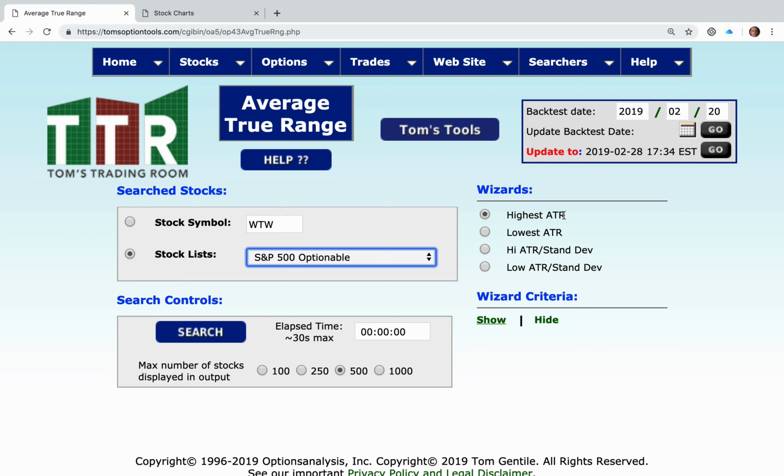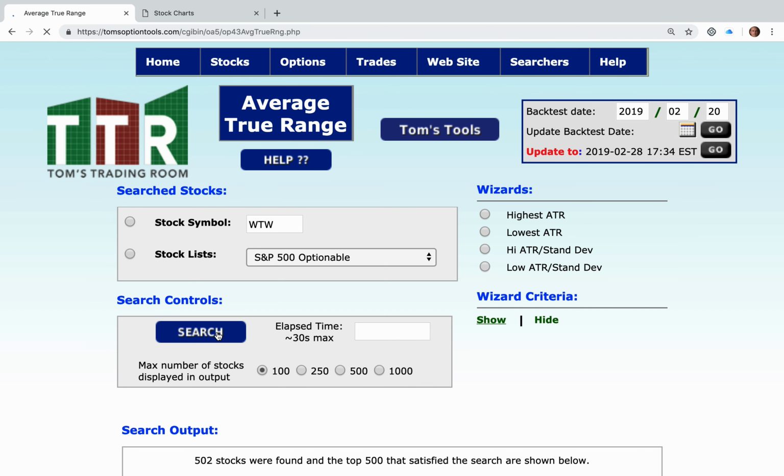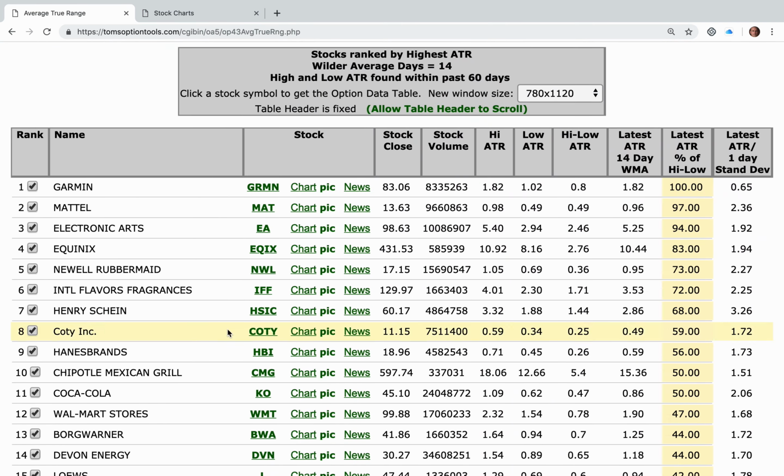So I'm going to click highest ATR and then hit my search button. Within a matter of seconds, the scanner is going to come back and present to us in order the stocks where the average true range is at the highest it has been over the past 14 days. You can see here, on the first one, Garmin, we have the stock name, the company name, the stock symbol, chart, pick, news, all the basic stuff, the stock close, stock volume, the high ATR over 14 days, the low ATR, the latest ATR, and where the current ATR stands over its last 14 days.